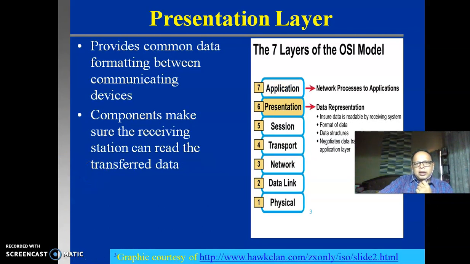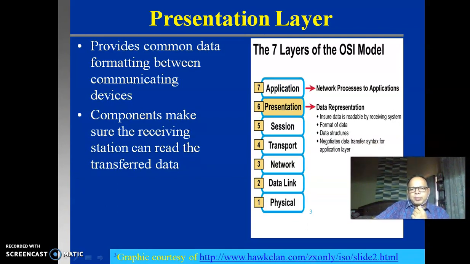Now the next layer deals with the data presentation or data representation. It's called the presentation layer. That is layer number 6. This particular layer provides common data formatting between the communicating devices. So it ensures data is readable by the receiving system on one hand.